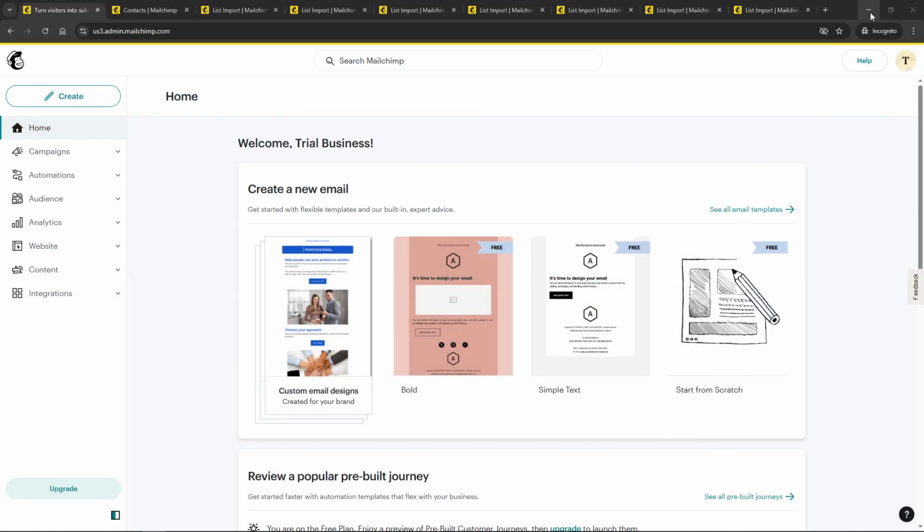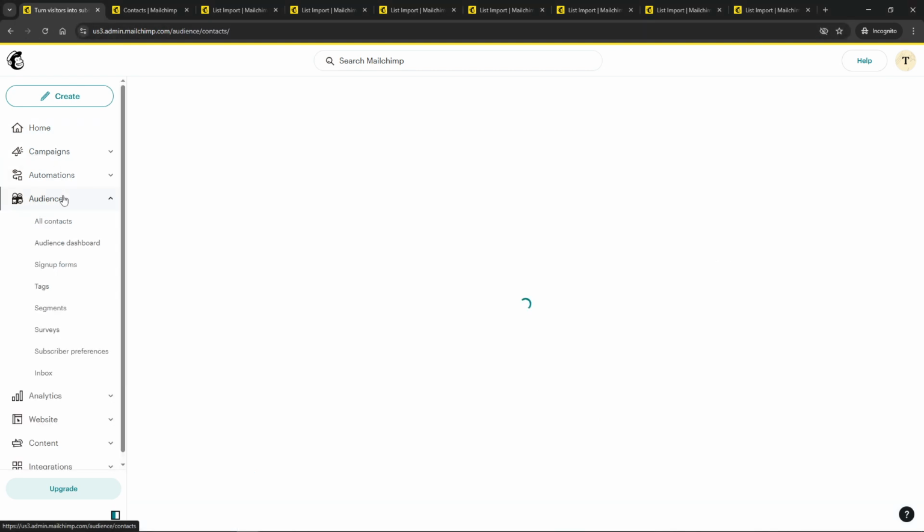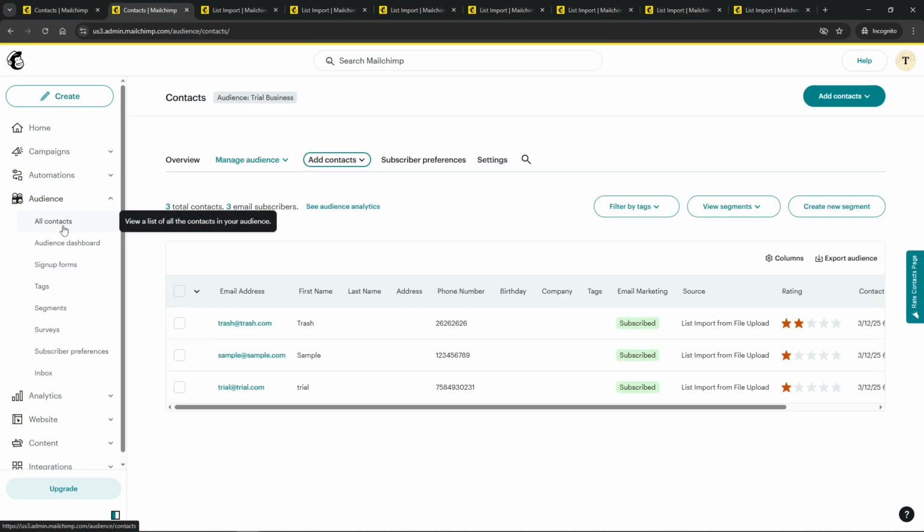First, log into your Mailchimp account. If you haven't got an account, you'll need to set one up. It's quick and easy. Once logged in, direct your attention to the sidebar and click on Audience. This is where you'll manage all your contacts. In the Audience section, locate Manage Audience and click on it.